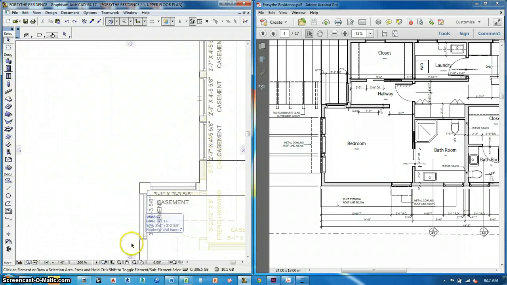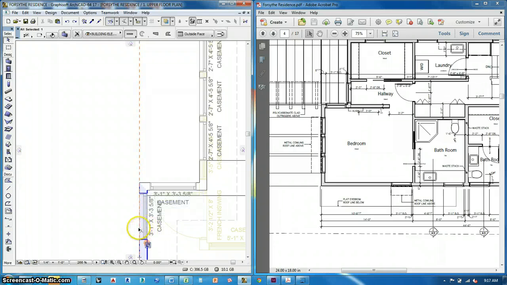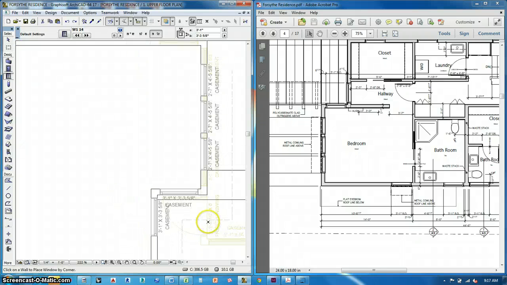Get where I have a check mark. See how I've got that little check mark? That means that my window is selected. If you're over here, you're going to select the wall or something. But I want to be right on the check mark to select the window. I'm going to Alt-click that guy and get him.